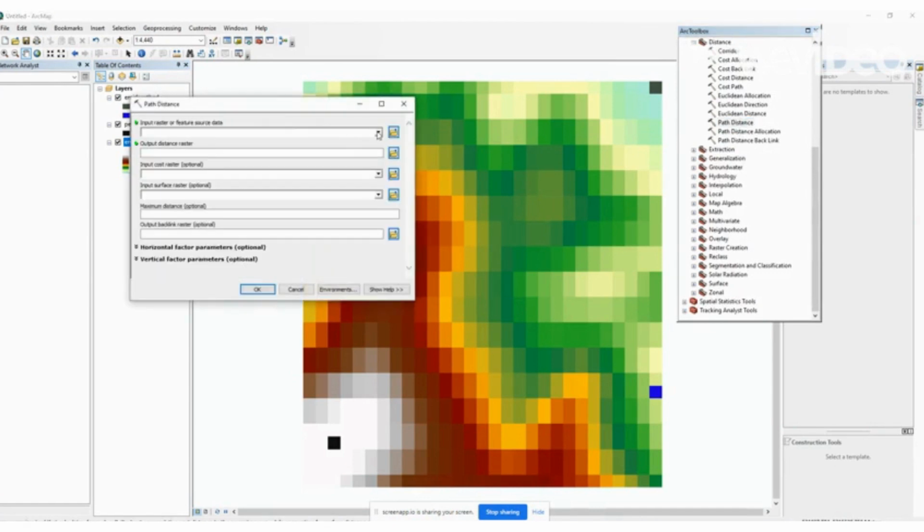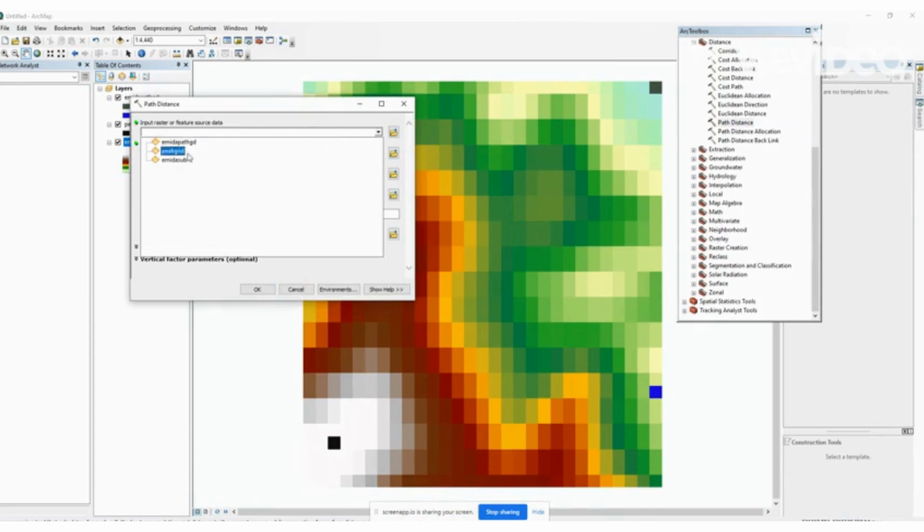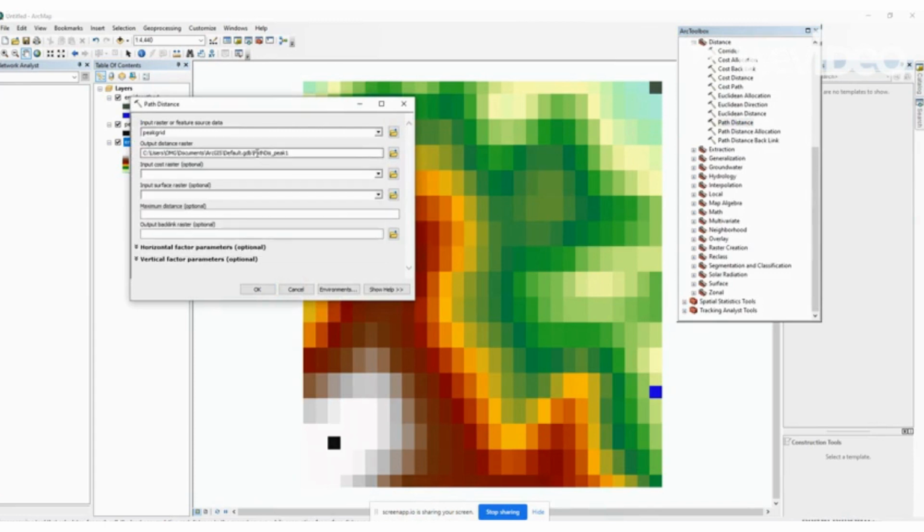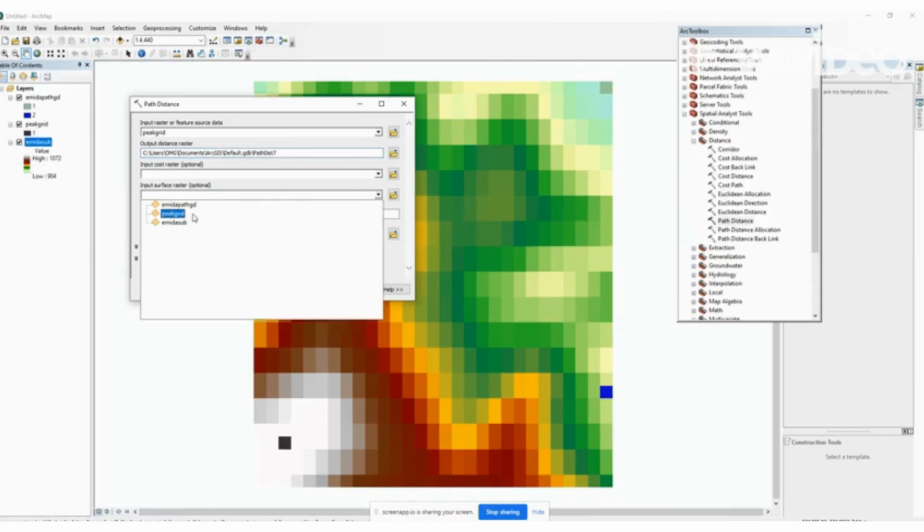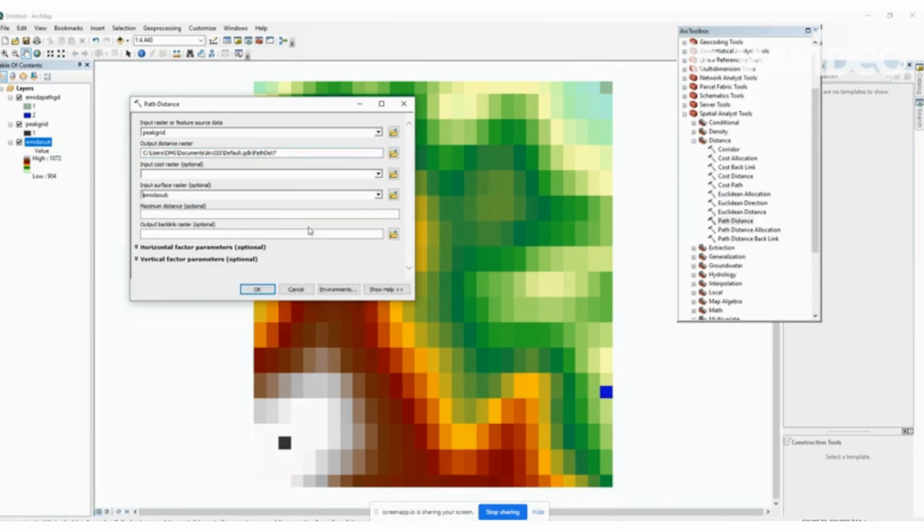Then, the point grid as input raster. Then, path distance as output distance raster. The DEM as input surface. Then, backlink 1 as output backlink.